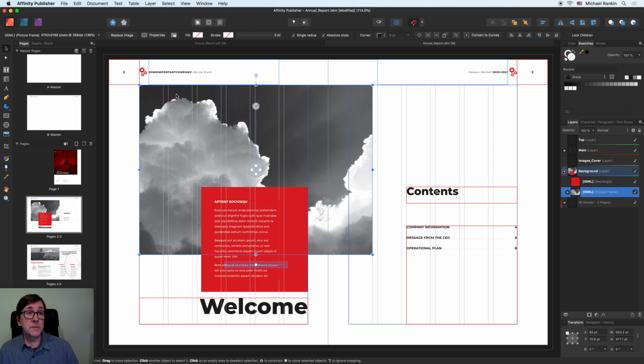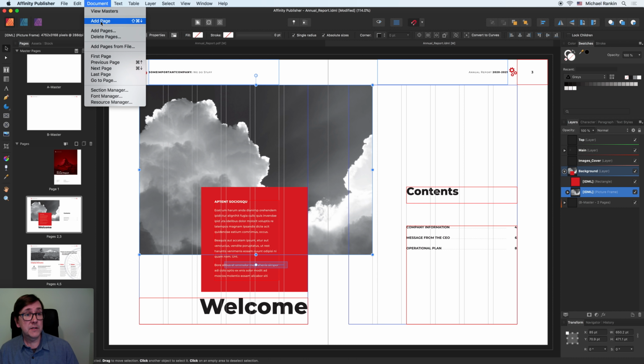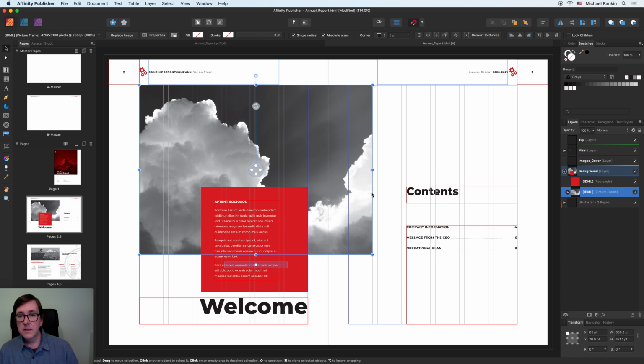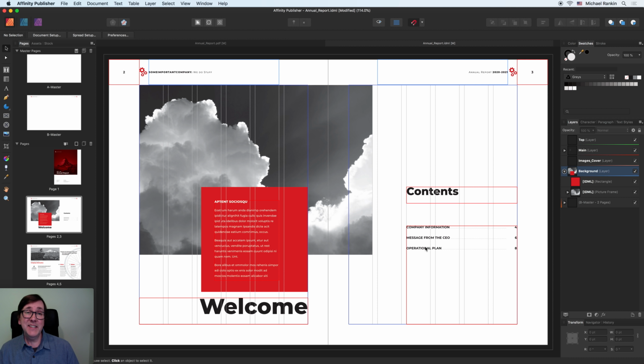And I can confirm that it's still linked to the original image file by going to the Resource Manager. And there it is, clouds.jpg. All my images are linked, not embedded. Very cool. The table of contents is just static information right now. That's understandable because it couldn't preserve the dynamic nature of that in the coming over from InDesign, but we can fix this easily enough. We'll do that a little bit later on.